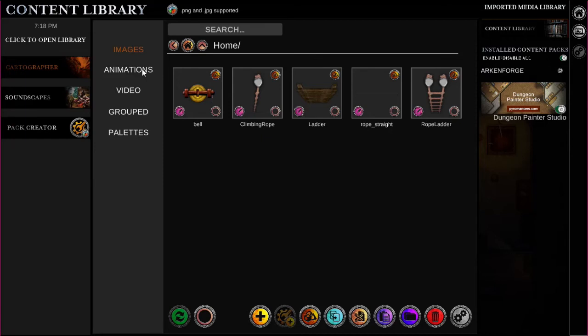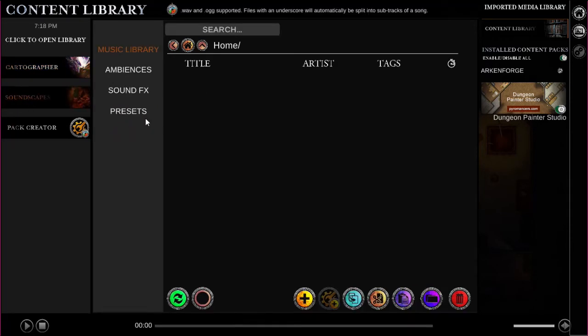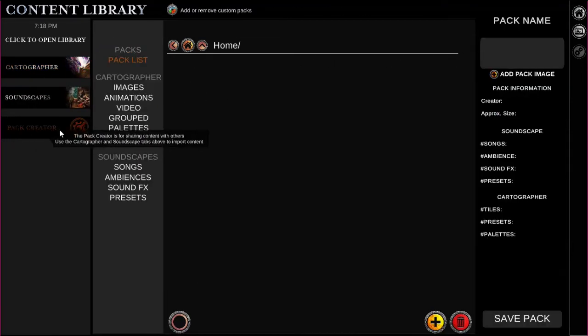So anyway, you can add your own. You can have animations, you can have video, you can have things that are grouped. From what I understand, grouped is like if I have a group of rocks, then if I place one, it'll just randomly grab one from my grouping. And then you have palettes. Soundscapes, once again, you can import your own. Pack creator is for creating your own packs, which will have images, animation. It'll basically have everything. So that's pretty cool there.